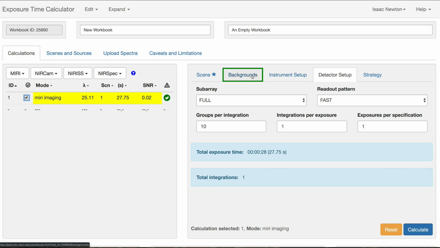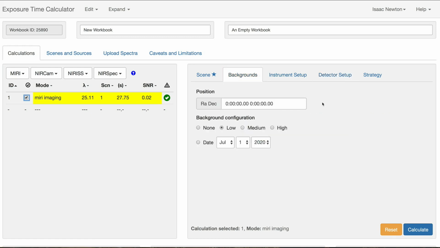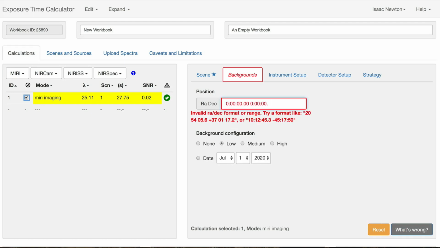Move to the Backgrounds tab in the Calculation Editor pane to see the options for customizing the background. One option is to input a position in celestial coordinates for the background. The position must be given in the format shown or else an error message will appear and the calculation will be prevented from running. The error message provides guidance on the proper format.